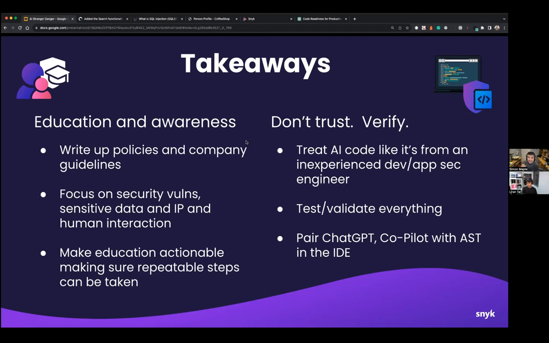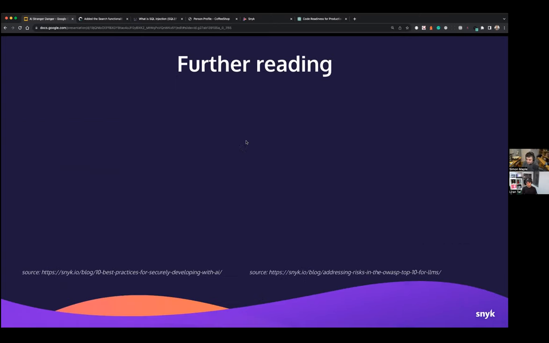ChatGPT and things like that might look like they're good, but they don't understand the code. Make sure you use something that understands the data flows, the flow of control through the programs and things like that. AST tools do this very, very well.